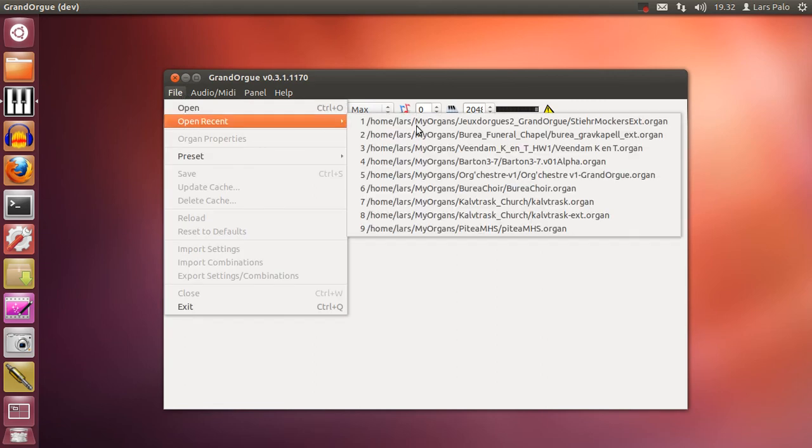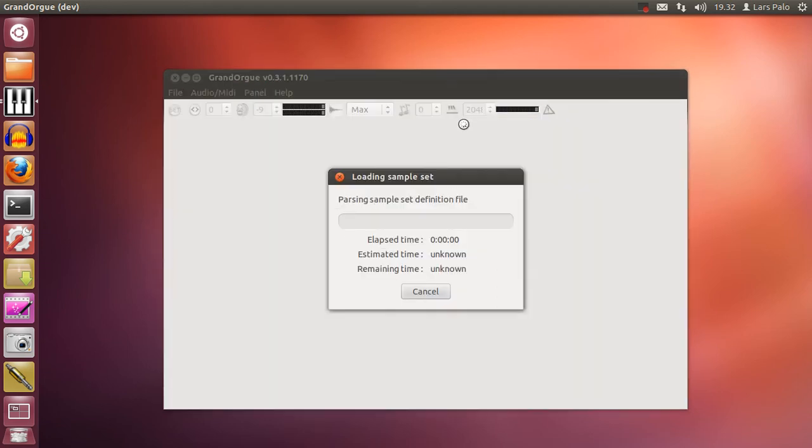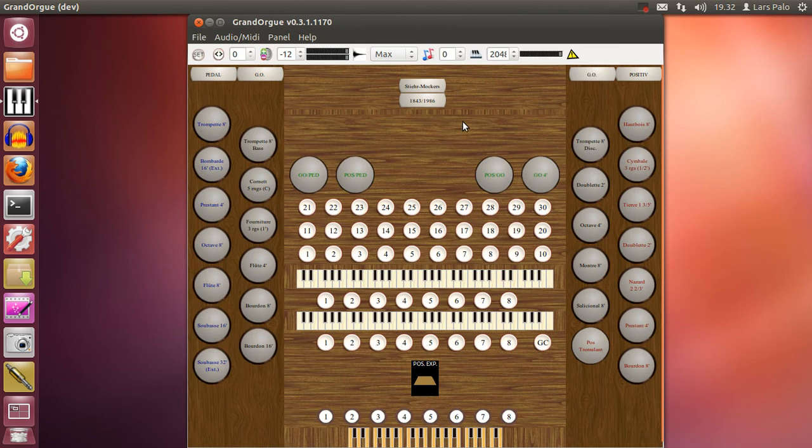And then I will open a sample set. This is GrandOrgue 2. A very nice set, one of the first I came into contact with. And I learned a lot working with this set.